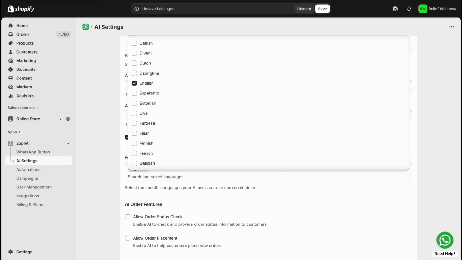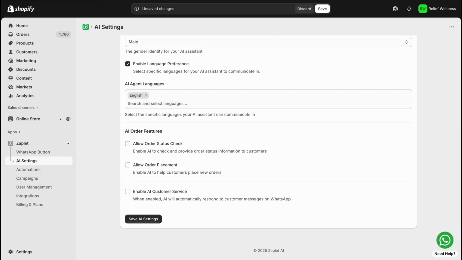And after this, we have the AI order features. The first feature is the order status check. If we allow AI to do this, then the AI will provide the order status to our customers.